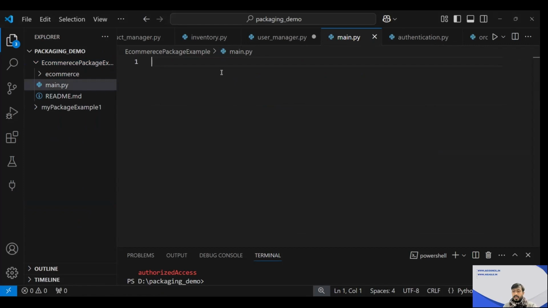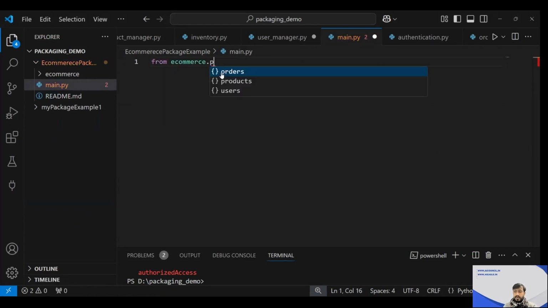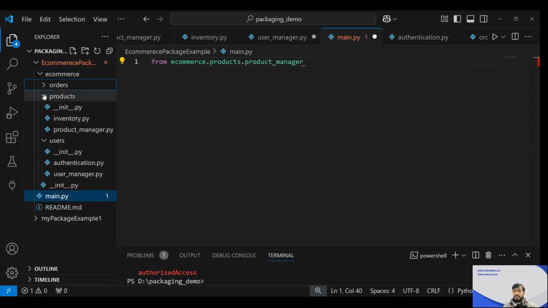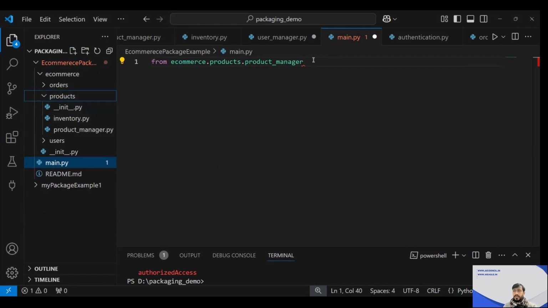For example, first we'll import from e-commerce dot products dot product manager. So in the e-commerce, we have products, and in the products, we have product manager, right? So we are importing it. What are the functions we created? We had created add product, and we had also created list products.